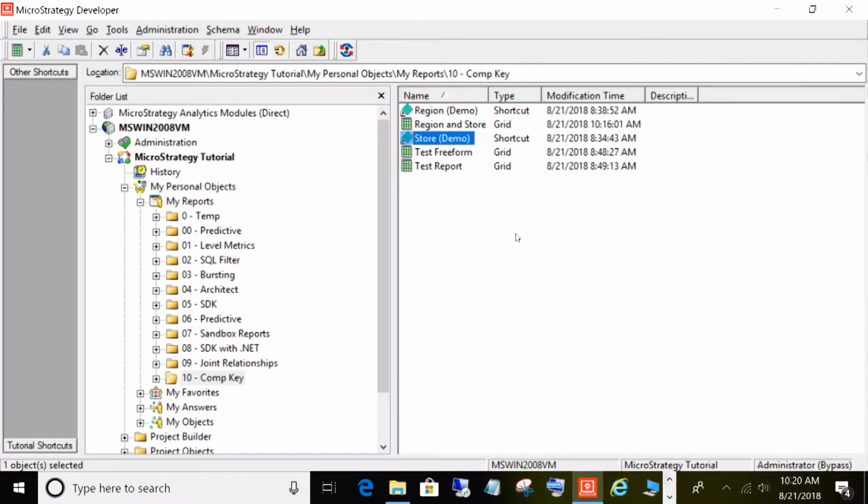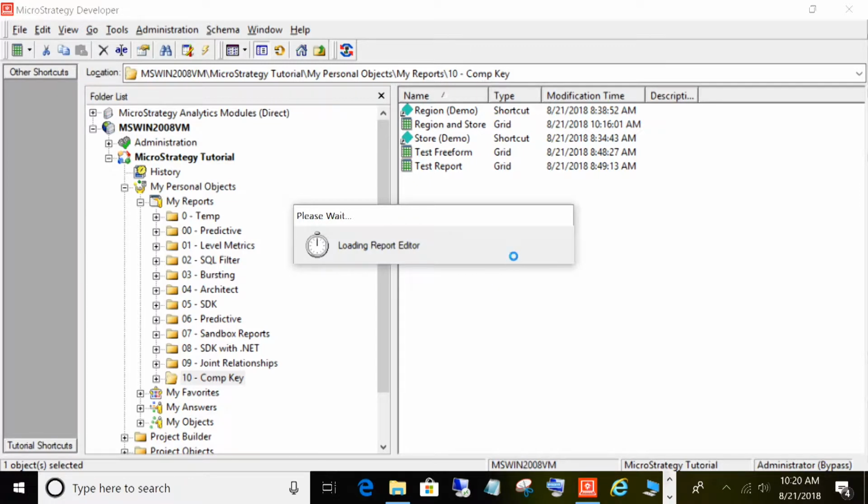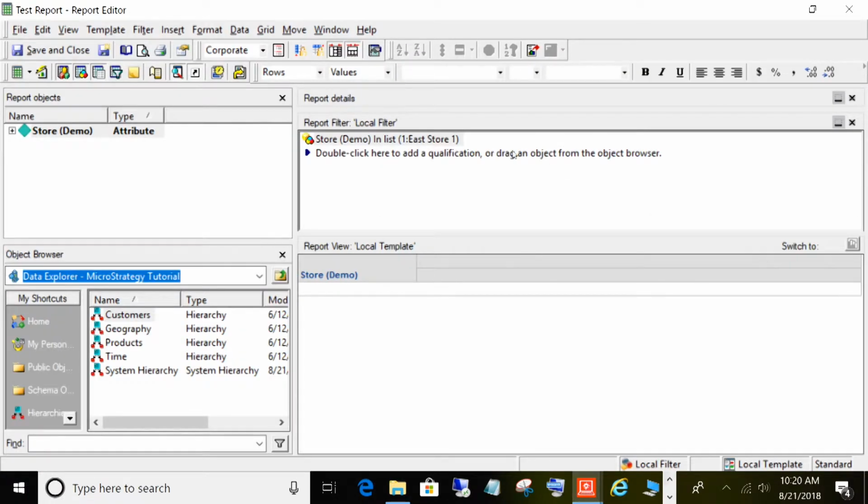Okay, now let's see what this looks like on a report. I have a test report here. Let's edit this. And as you can see, I'm filtering based on store one. Now we can probably see where this is going already. And you can see the description is East Store. Now let's go ahead and run this and see what we get.